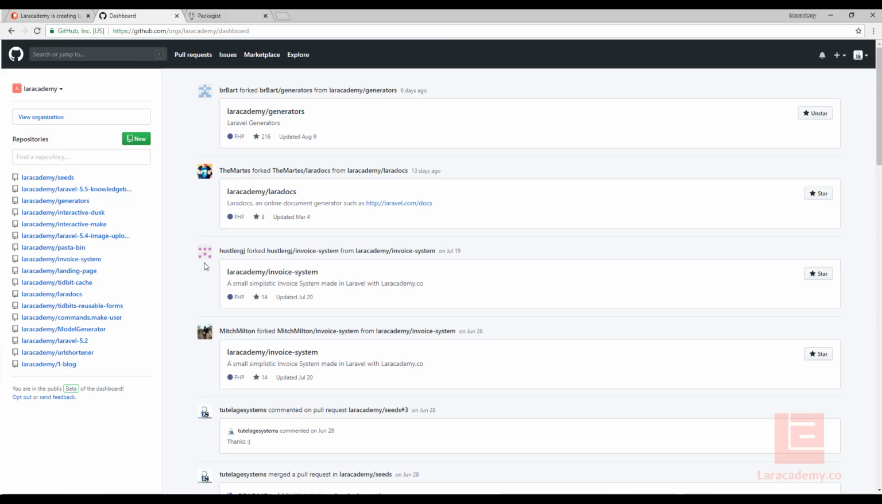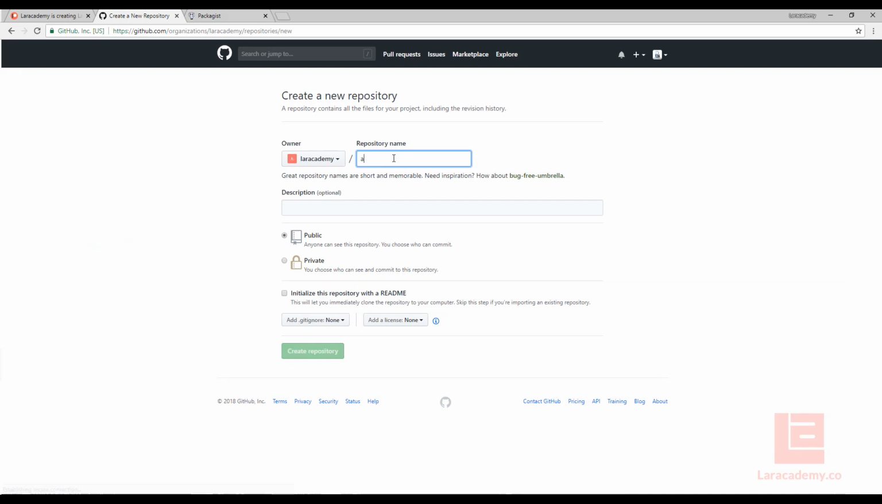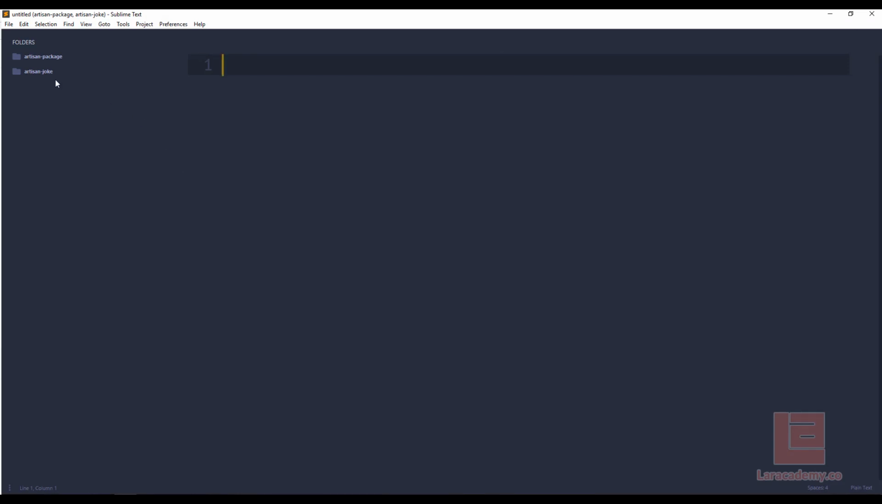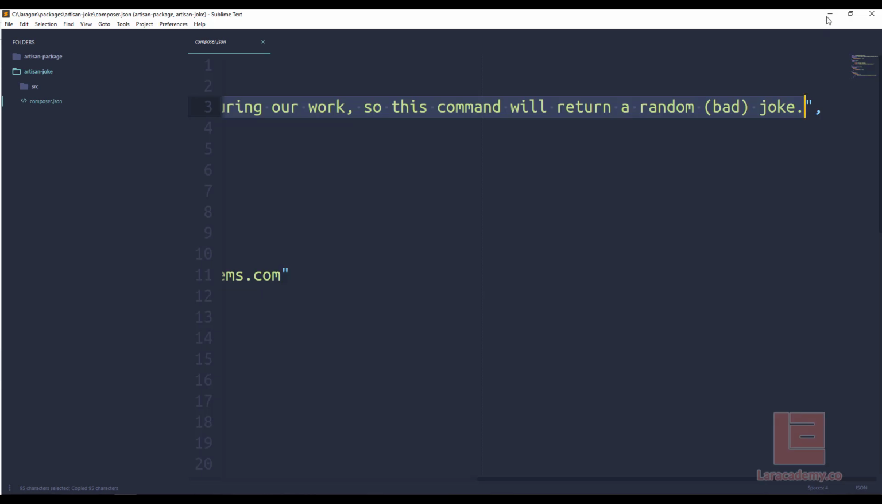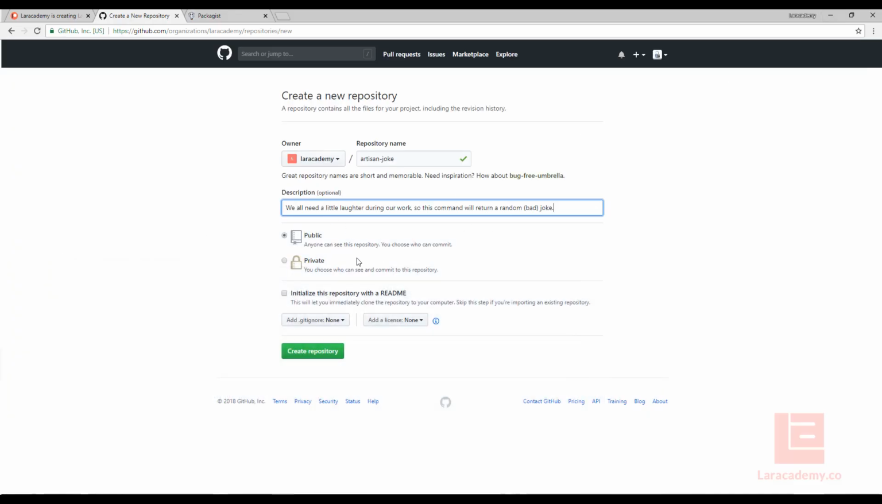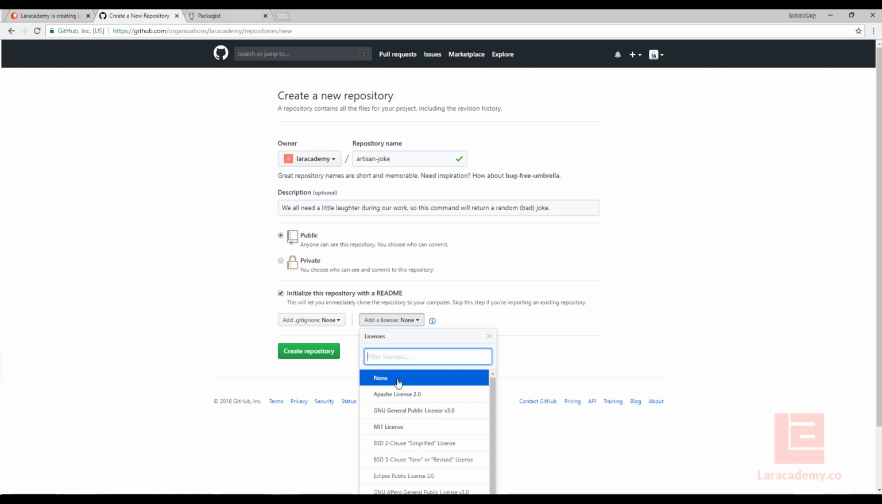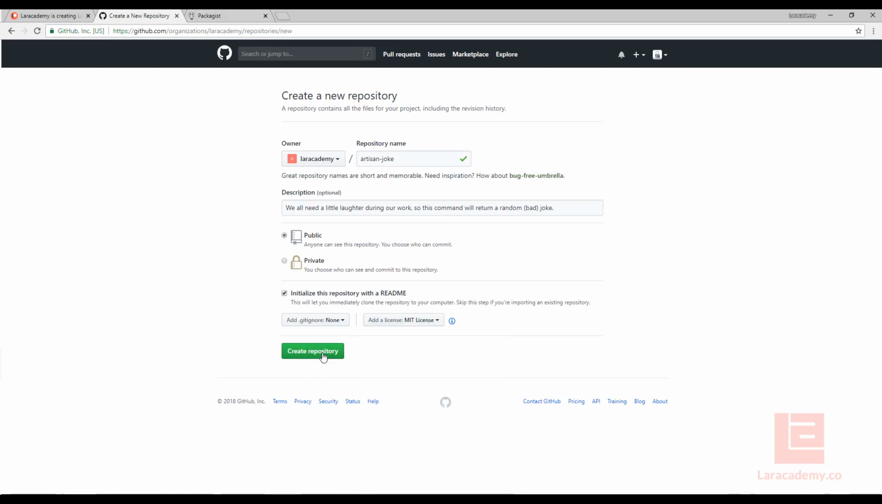But for now, I'm going to go over to my dashboard, and inside my Lair Academy, I want to create a new repository. So I'm just going to click the new button here, and once GitHub loads up, we are going to have the repository name as Artisan Joke. And let me just go into Sublime Text and grab that description just so we have it here. All right, so the description is in there. This is going to be a public repository, and I'm going to initialize it with a README for now. And let's also add a license of MIT just so we have something in there.